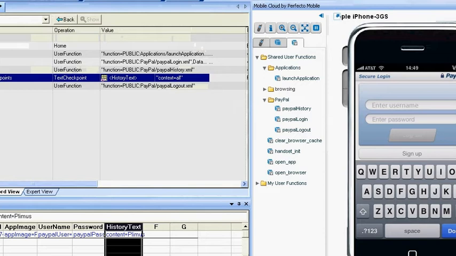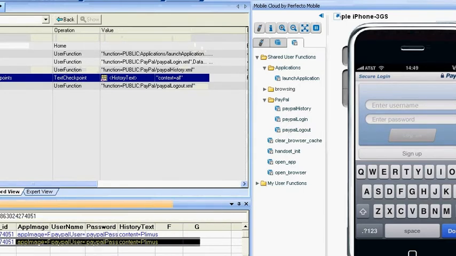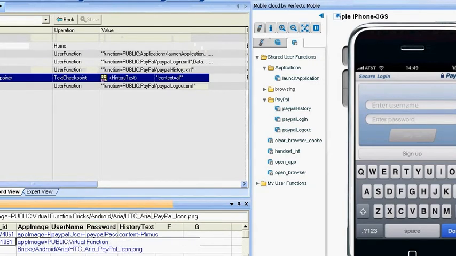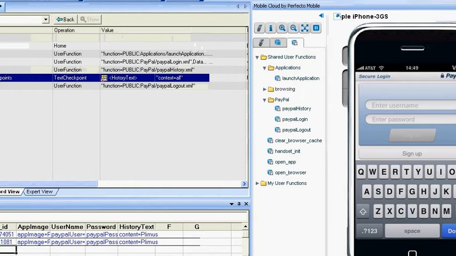Now, let's port the script we just wrote for the iPhone to the HTC Aria. Inside the data table, we copy the first parameter row and adapt the necessary fields to the HTC Aria, for example, changing the PayPal icon. The result is one logical test script that runs across two different devices. Now, let's run the script.